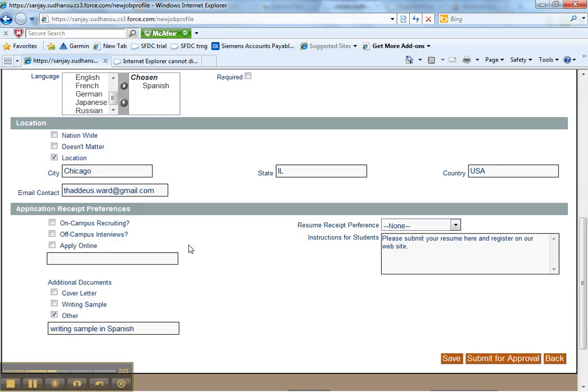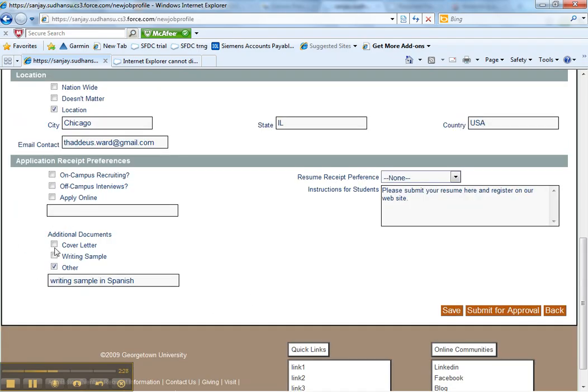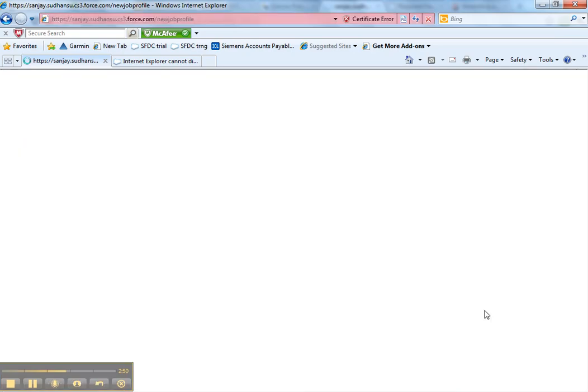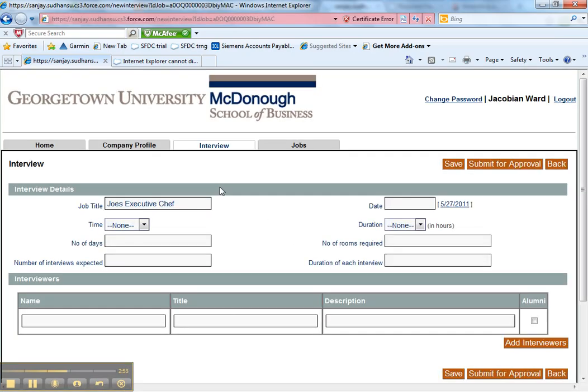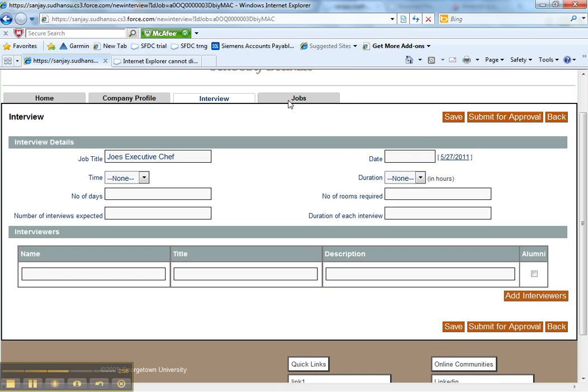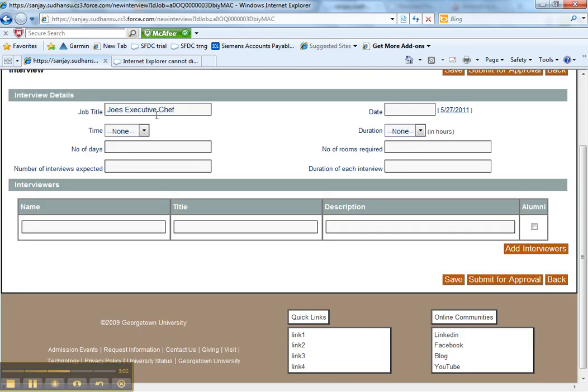One of the things I want to highlight here: this is where an employer would specify what documents they want to see in addition to the resume. This is where they would put the web link if they want students to apply directly through their website. And if I click on-campus recruiting, when I go to submit the job for approval, it takes me right to the interview. As soon as I say I want to have an interview associated with this, it sets that up for me. So let me populate this.